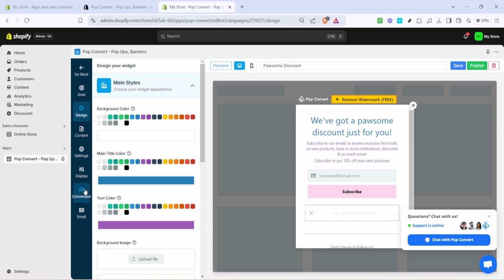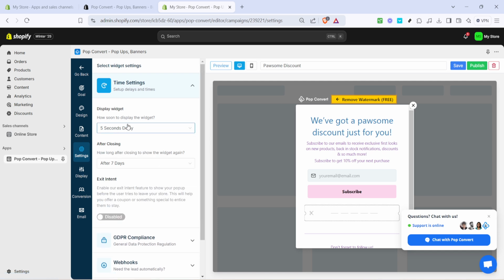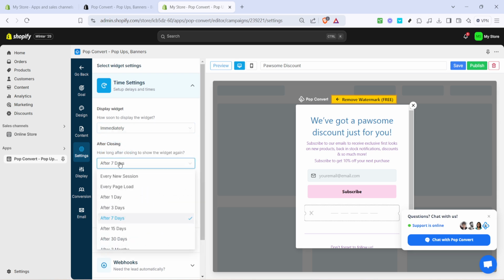Navigate to Settings within the Pop Convert app for finer control over your pop-up's behavior. For instance, you can set when the pop-up should appear, after a delay of 5 seconds, immediately, or even after 7 days. Experiment with these settings to discover what works best for your audience.